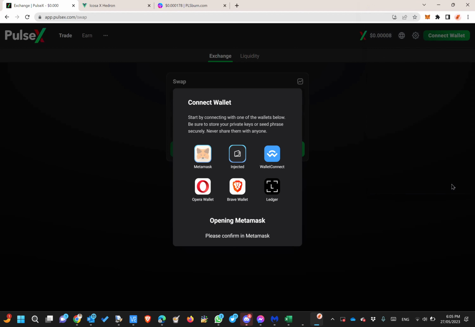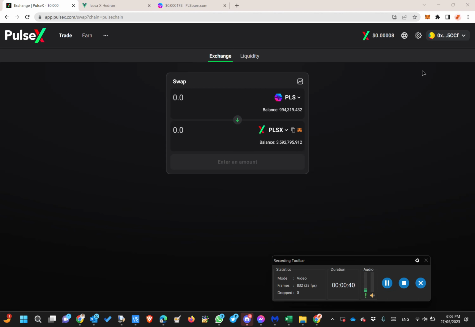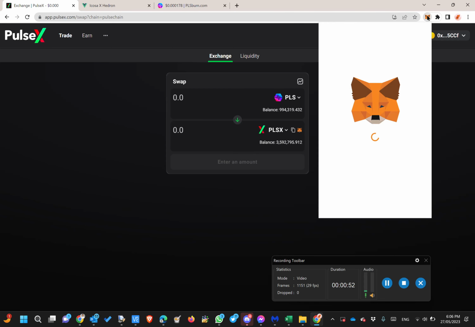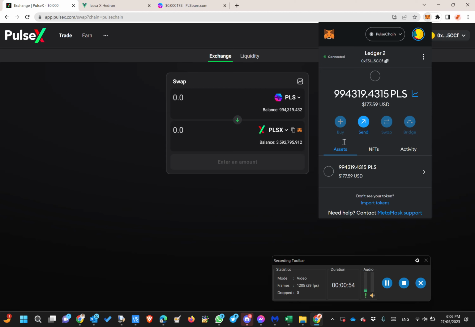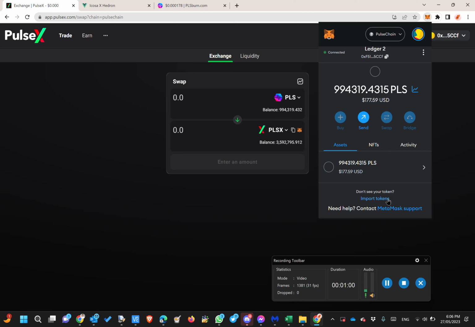Switch to Ethereum chain. Now we're in Ethereum chain. We've switched over the network to Pulse chain. So let's have a look on MetaMask. Takes a while to load. Okay, here we go. Pulse chain. We've got some Pulse there. Now we can't see any other token.